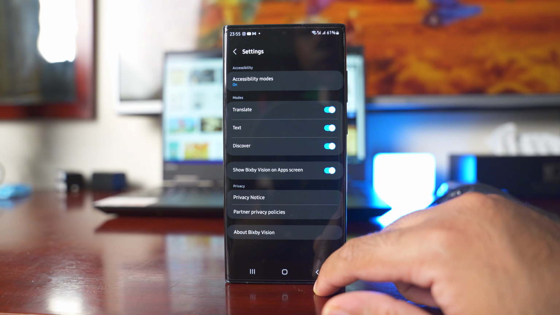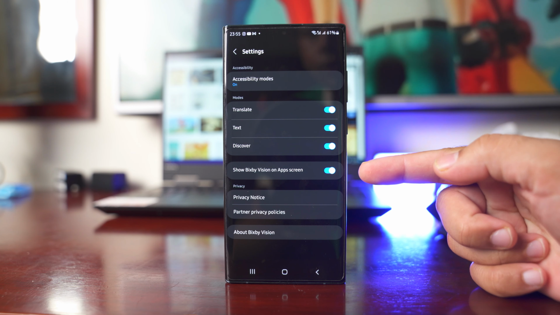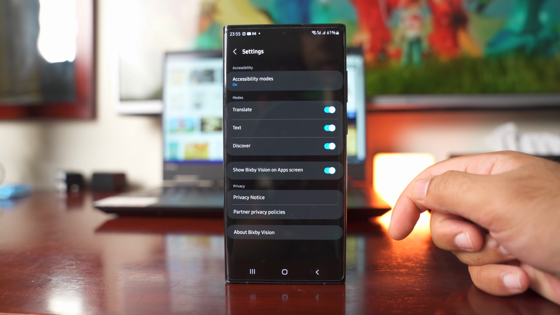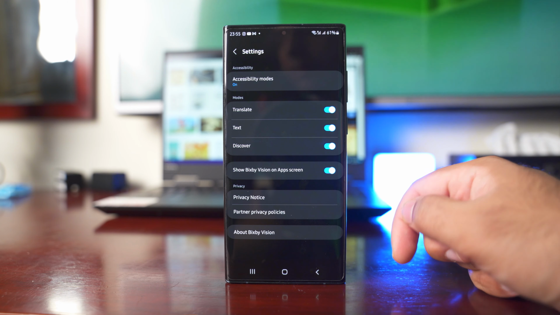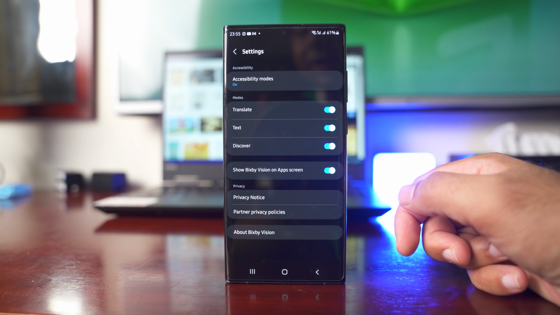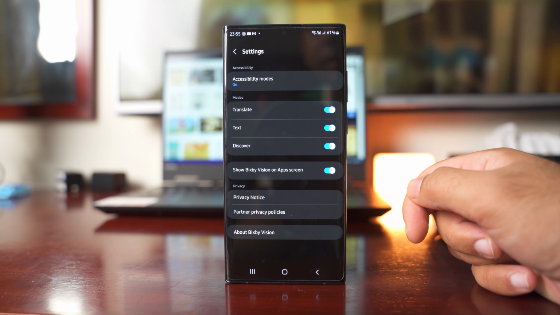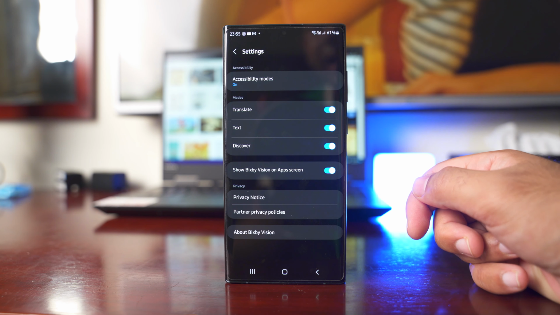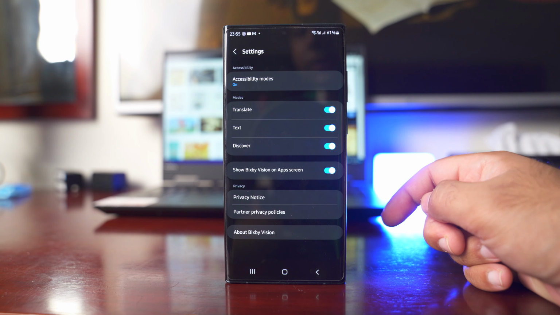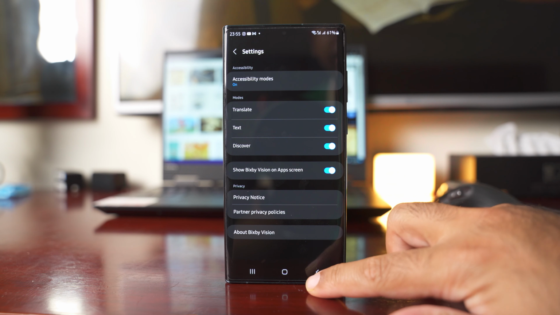And before I show you these options, I would also like to show you another interesting option here: show Bixby Vision on app screen. If you want to use Bixby Vision every now and then and you don't want to open the camera application to access it inside the more options, because that's definitely a long route, you can enable the Bixby Vision application on the app screen to access the Bixby Vision as a standalone application. And these options appearing right here, you can enable or disable. By default, these will be enabled, but you can disable these too.